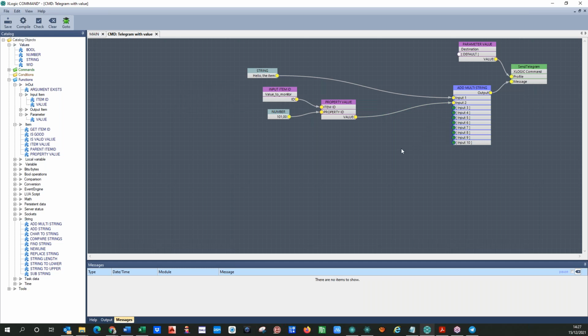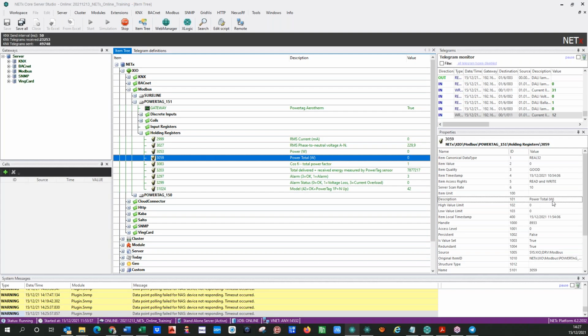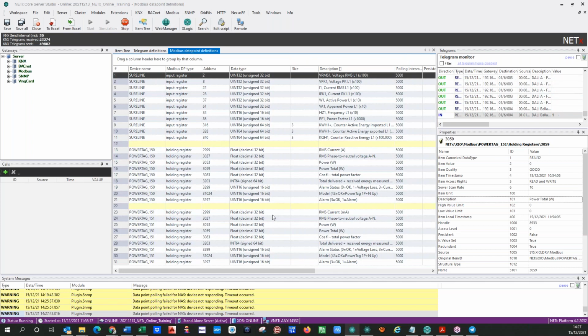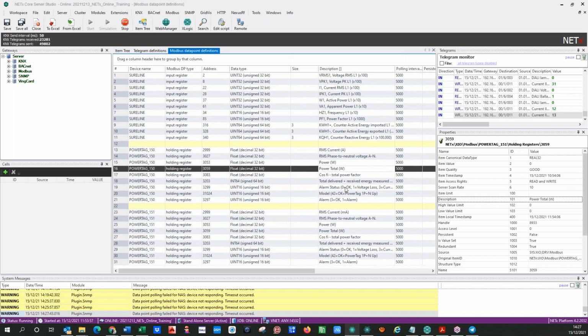So you will get the description of that. Okay, so now the text will be, hello, the item, and the item is power total in watts. So this is the text. Maybe it could be better also to define better this Modbus data point definition, and why not put here aerotherm, for example. It will be the best option. So we can do it, but it's not necessary to understand what I mean.